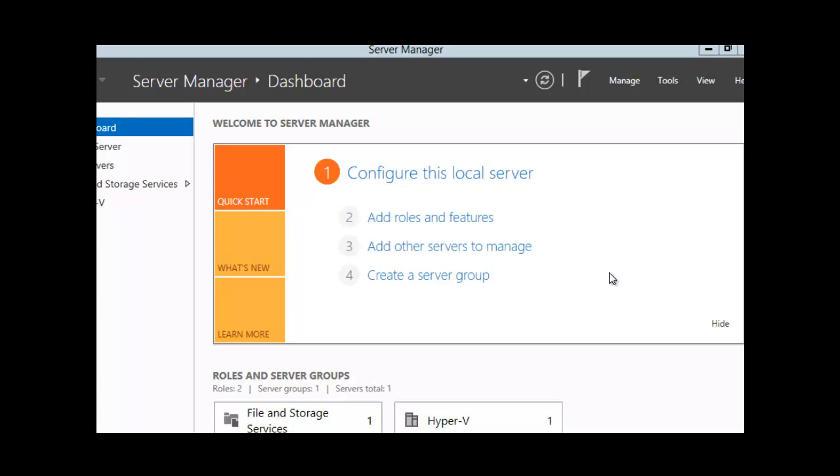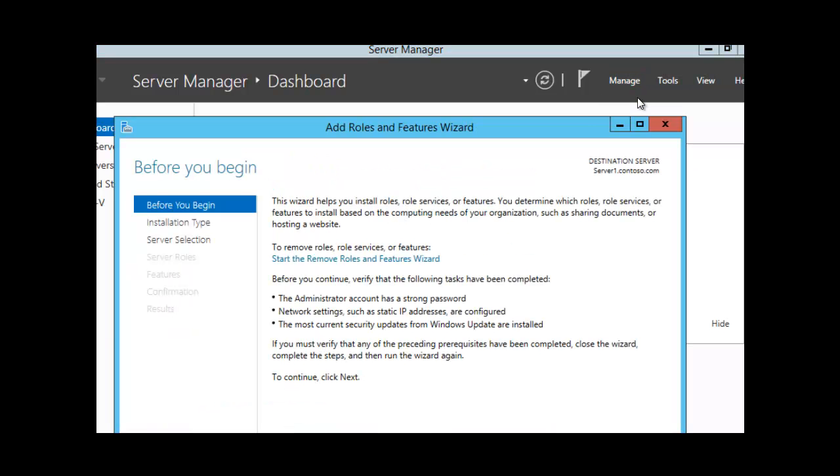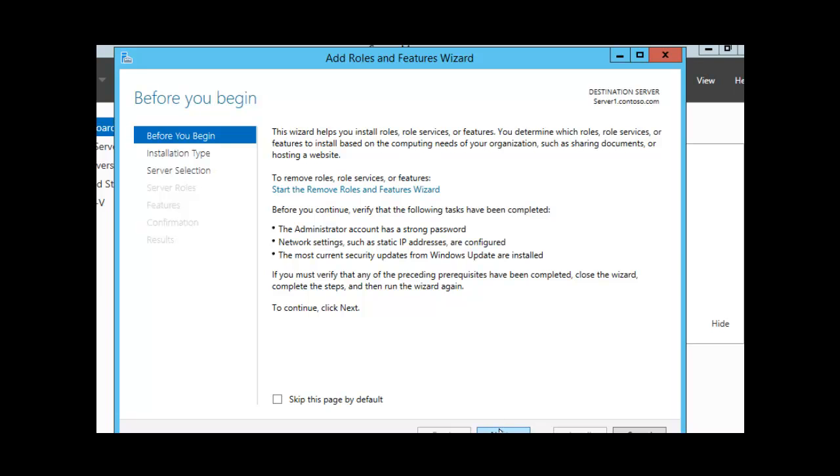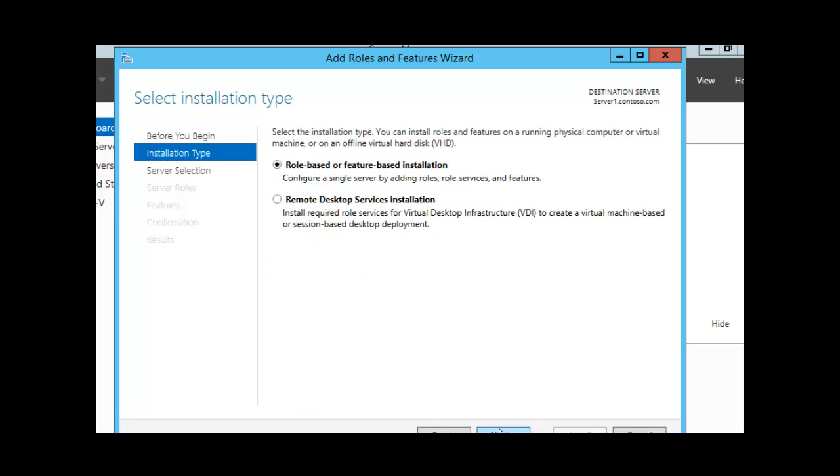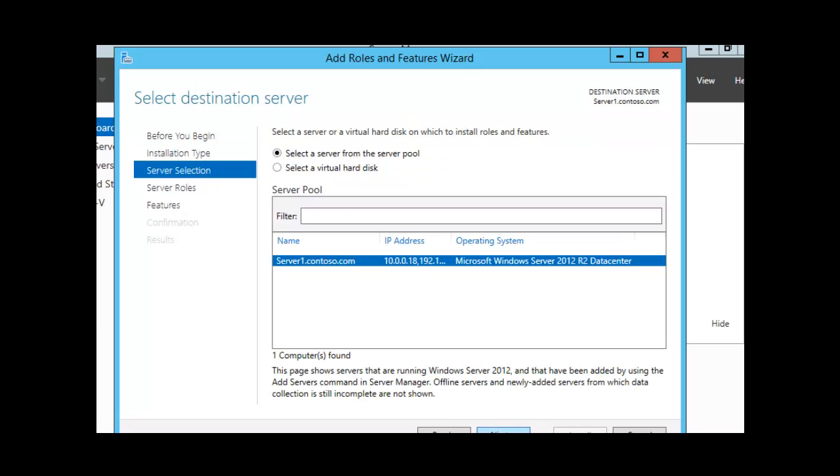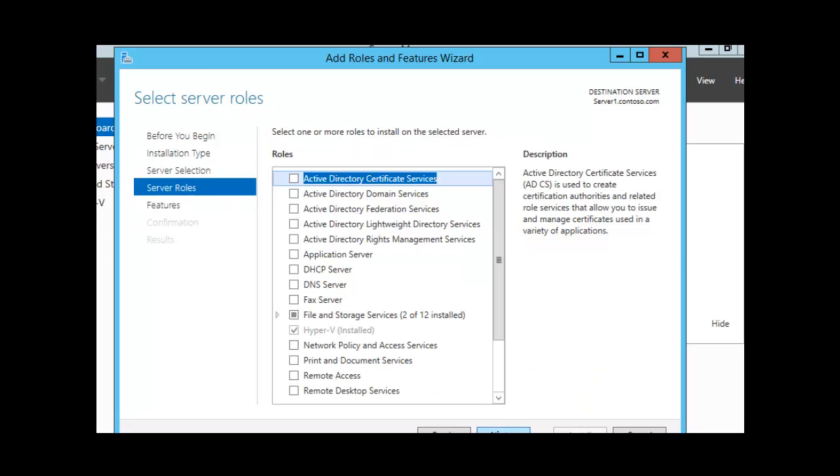We also want to take a look at creating quotas using File Server Resource Manager. So we first have to add that role. So we're going to click on Manage, Add Roles and Features. Then we want to click on Next at the Before You Begin screen. At Installation Type screen, we also want to click on Next. And at the Destination screen, we want to click on Next.